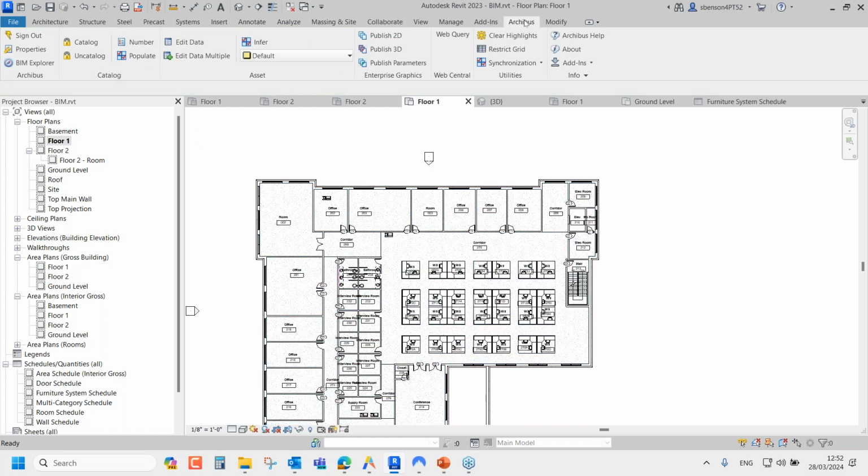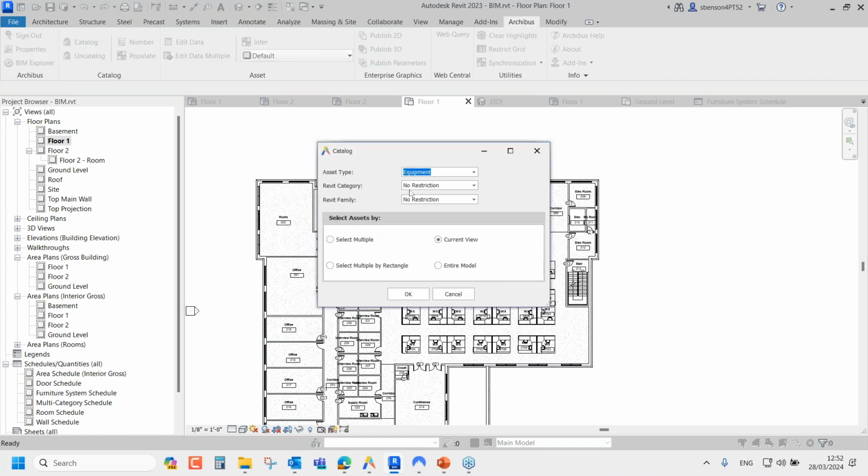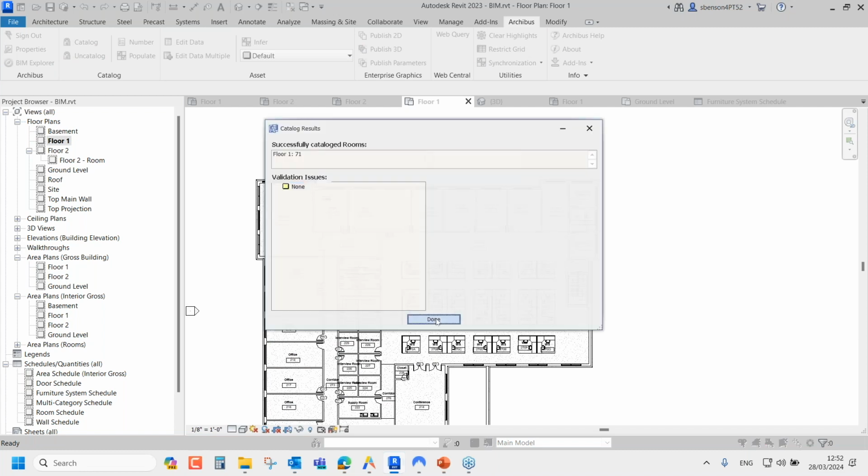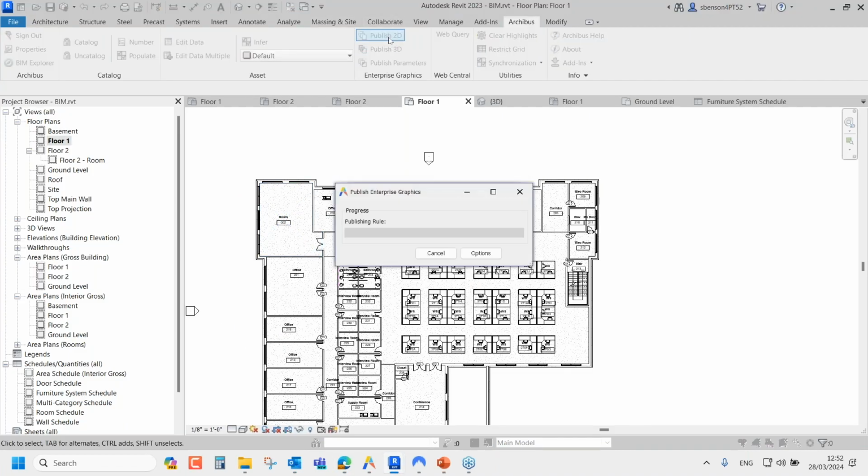Oops, gotta get out of my command. You'll recatalog the rooms. Now there's 71, not 70. No issues. And then again, republish. So that's the whole process. We've done it twice now.